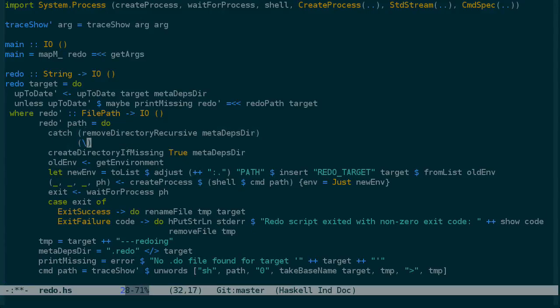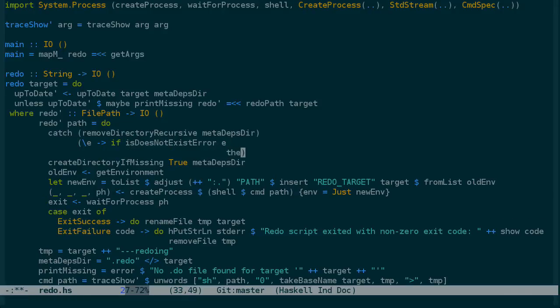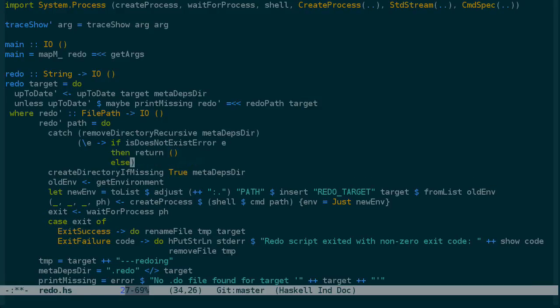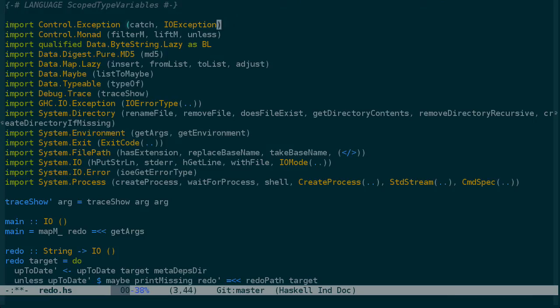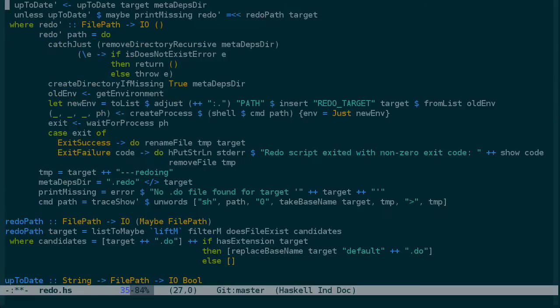and we can catch this exception and then compare with the function isDoesNotExistError on the exception, which automatically tells the compiler which type of exceptions we're interested in. So all we want to do is say that if this is a does not exist error, then we don't care, we'll just return nothing. But if it's a different type of exception, we want to rethrow it. So now it turns out that there's actually a function catchJust, which was designed for just this case.